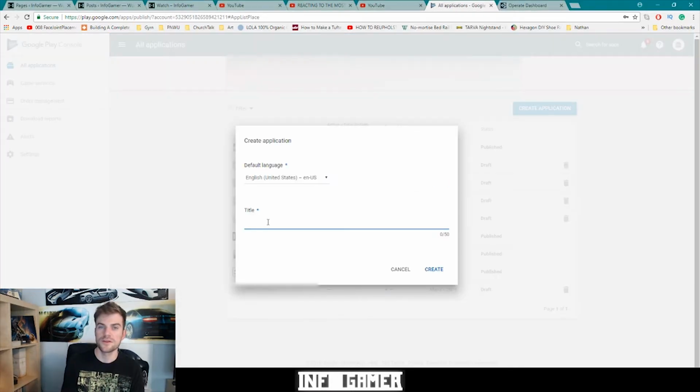This will open a window that looks like this, where we can pick a default language and give our game a title. So I'm going to call ours Tic-Tac-Toe IG, and the IG is going to stand for InfoGamer. We can then go ahead and click Create.